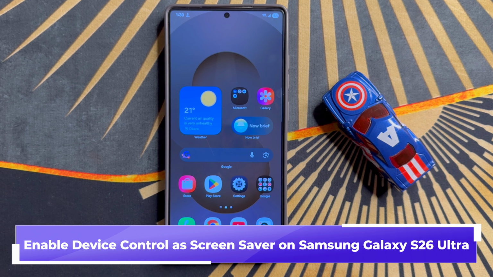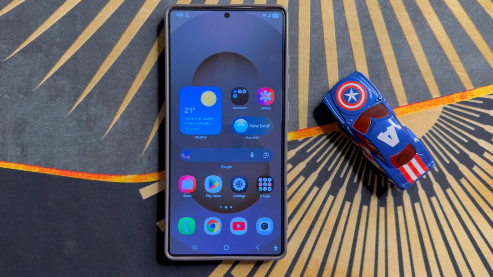How to enable device control as screensaver on Samsung Galaxy S26 Ultra. So let's start the video.